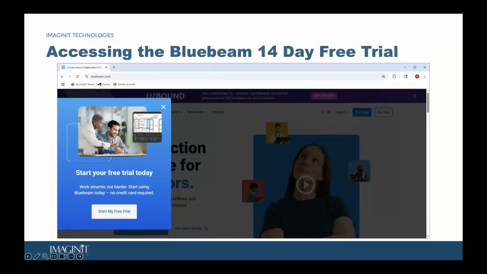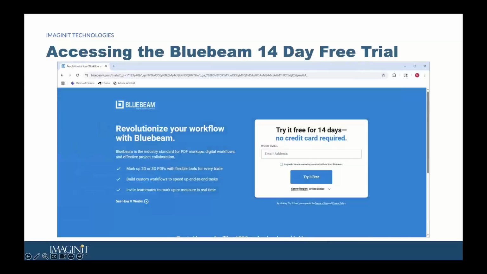So in order to access your Bluebeam free trial, you're just going to go to bluebeam.com. You can also go to bluebeam.com/trial, and you'll find that it's just going to immediately pop up, and it's going to give you this page saying, go ahead and start your free trial. When you click on that Start My Free Trial button, it's going to take you to this page. You are just going to input your email. It doesn't ask for a credit card or anything, so you don't have to worry about getting charged if you decide not to continue with your Bluebeam license later on.